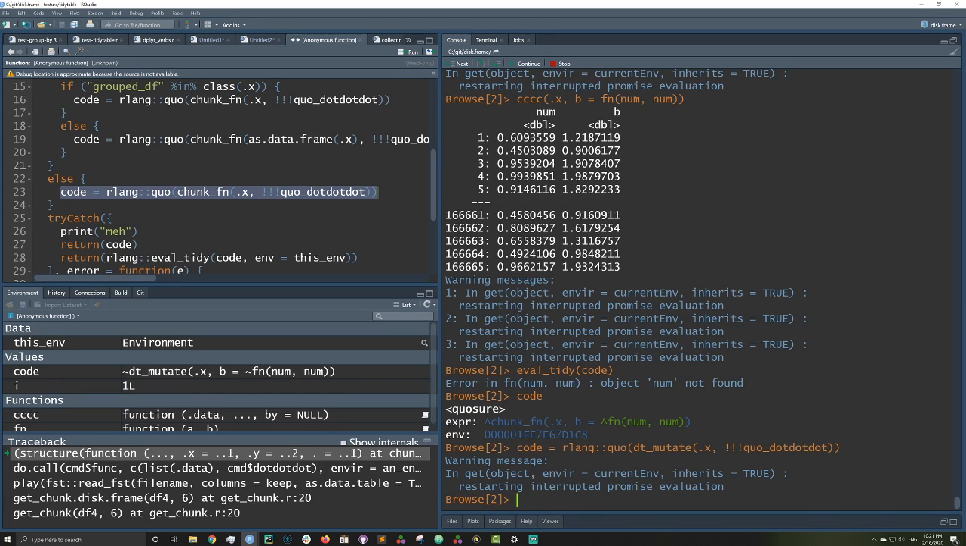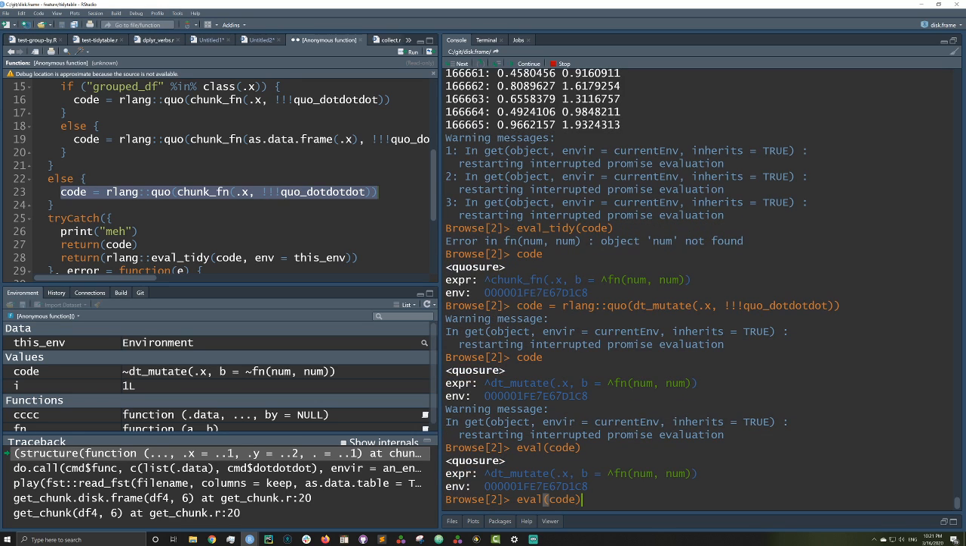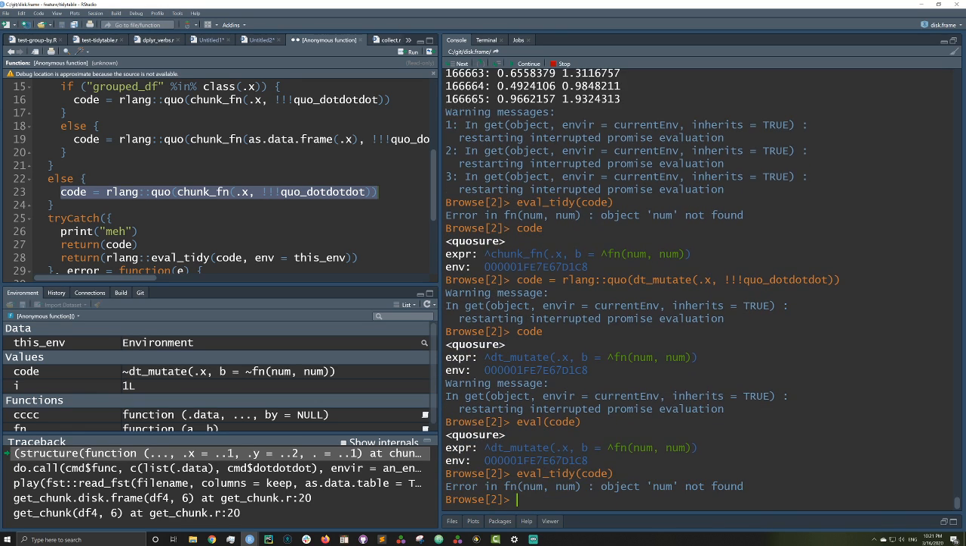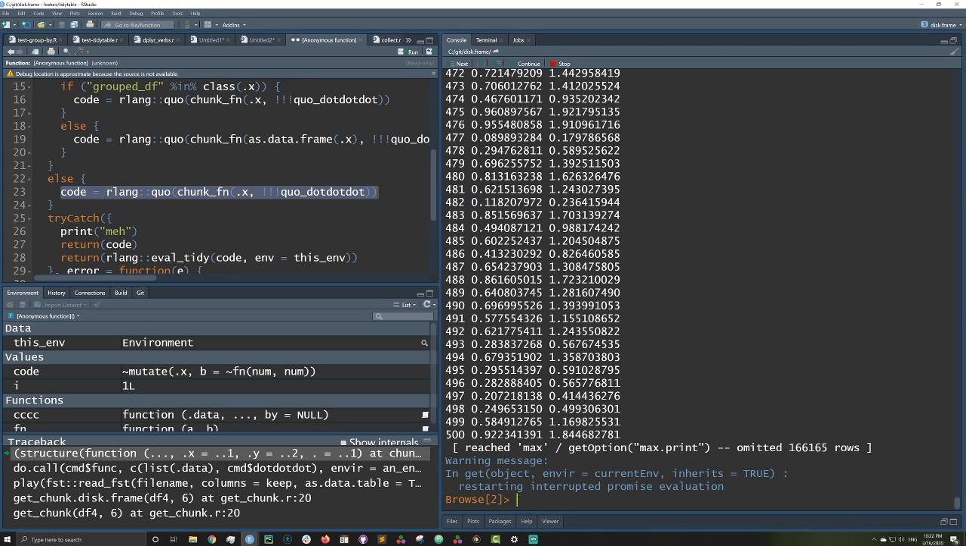Okay. So code is now DT mutate. And I eval code. Doesn't do anything. Okay, so that seems to be the issue. So if I do it like this, eval tidy code. Okay, so definitely an implementation difference. But I wonder what that might be.